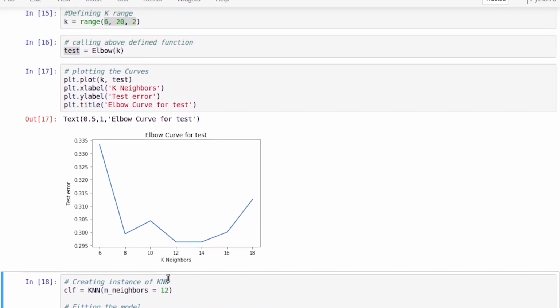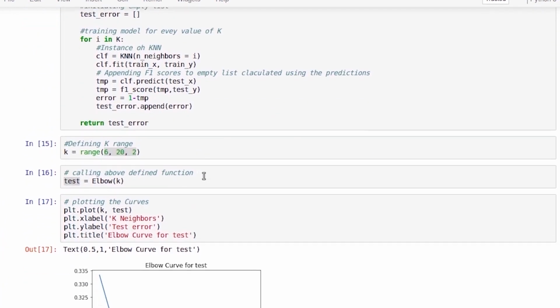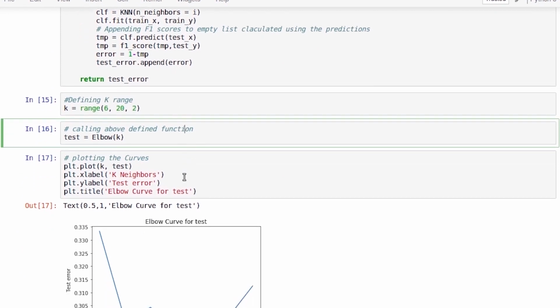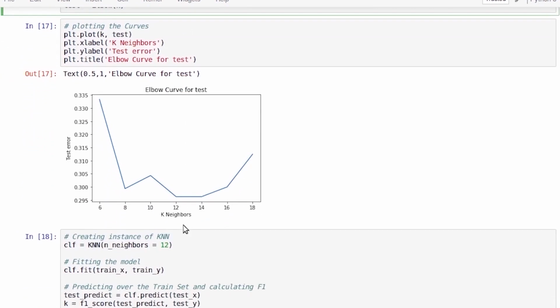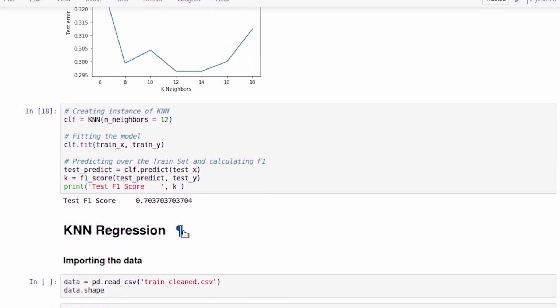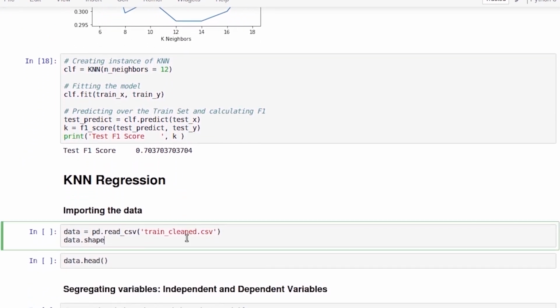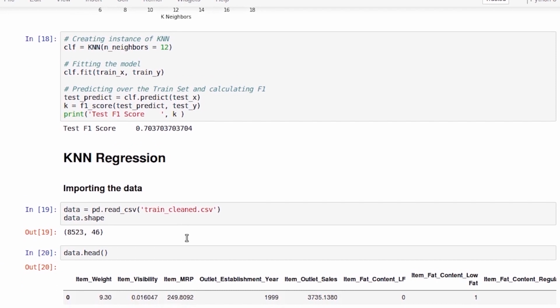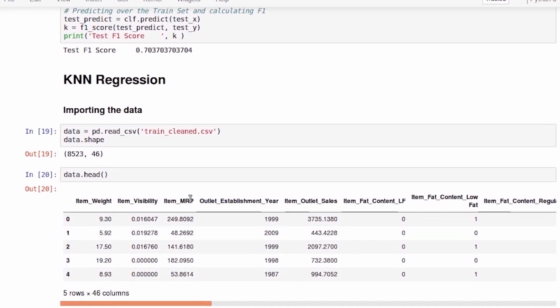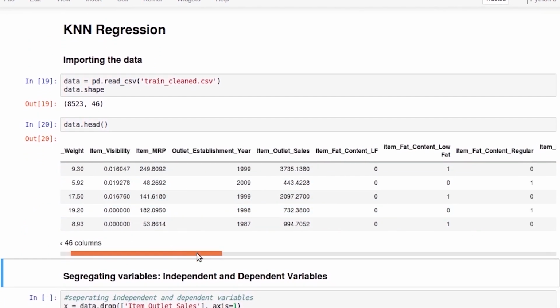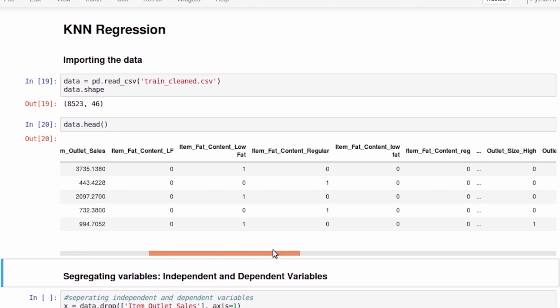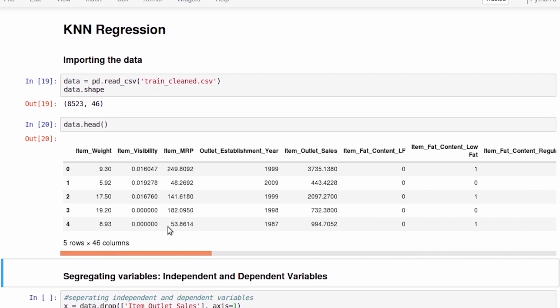So that's how you can work on a classification problem using KNN and build an elbow curve of your own and decide the right value of k. Now let's look at a regression problem. So in this case, we have the Big Mart sales dataset. Again, we are using the cleaned version of this dataset, which means all the categorical variables are encoded to zeros and ones. And we have no missing values.